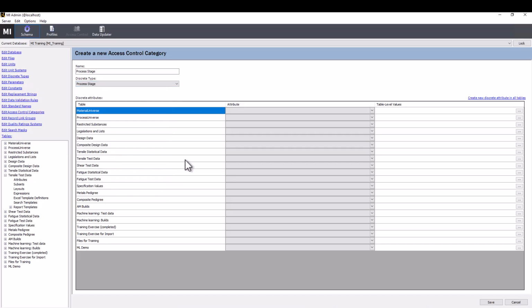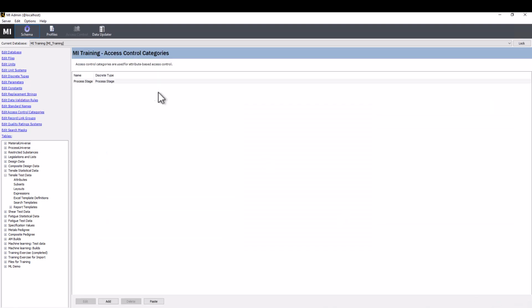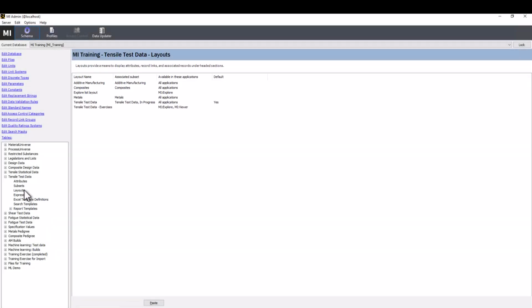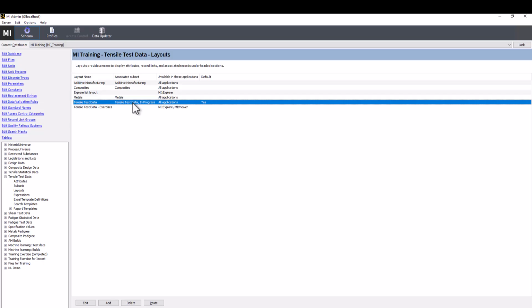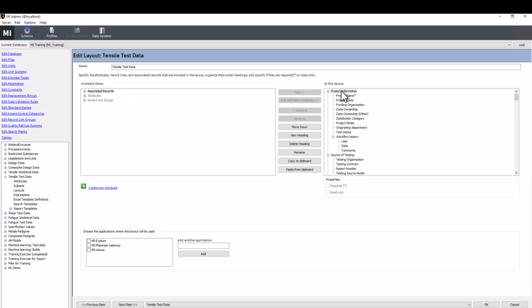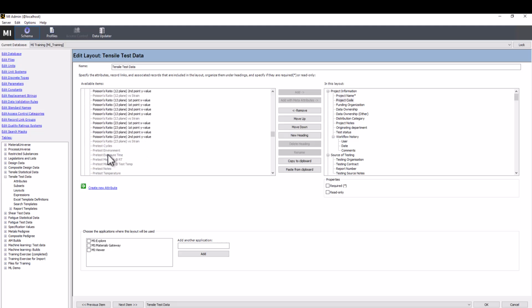Now, map this new access control category onto the process stage attribute you just created in the Tensile Test Data table. The final schema edit step is to add the mapped process stage attribute to all the required layouts. Like other attributes, attributes used for access control will not be visible or editable in MI Viewer or MI Explorer unless they are added to the relevant layouts.